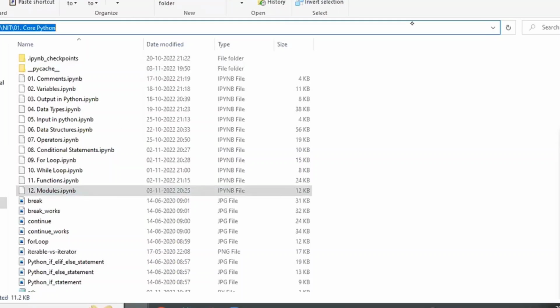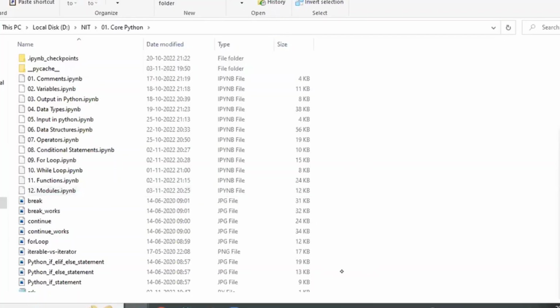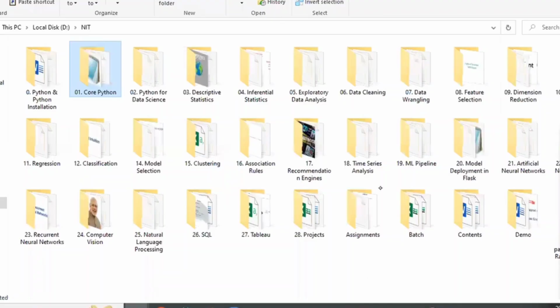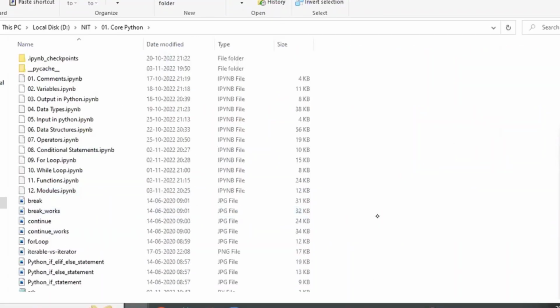This entire core Python folder, whatever is there, is considered the working directory. Only the core Python folder, not the folders above it. Only the folder where your Jupyter notebook is, that particular folder is called the working directory.